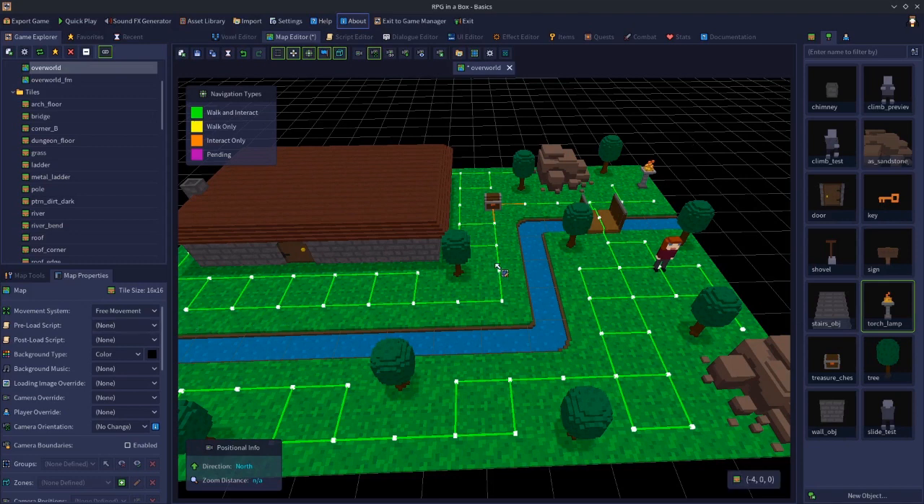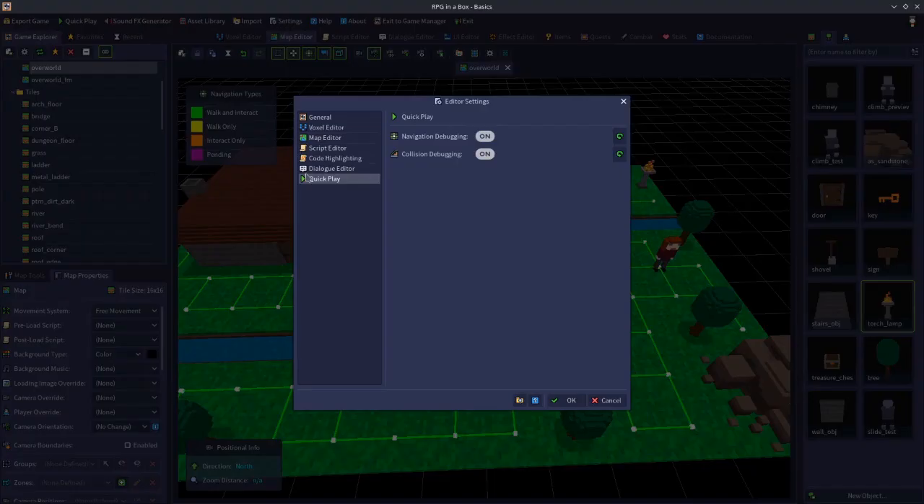So I've set this map up here to be free movement, and the first thing you should do when you're diagnosing issues with free movement is go to the settings section of RPG in a Box, go to the quick play section and enable the collision debugging, because collision is how free movement works. Literally everything in free movement is about collision.